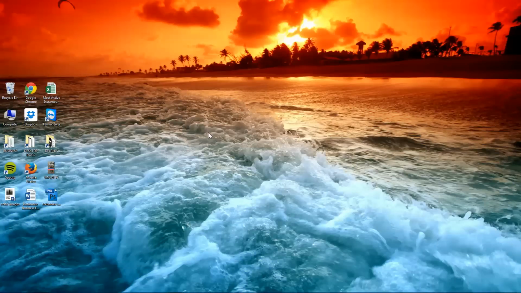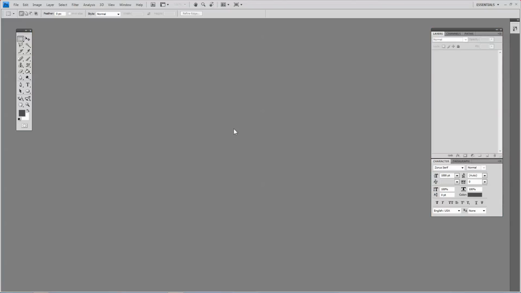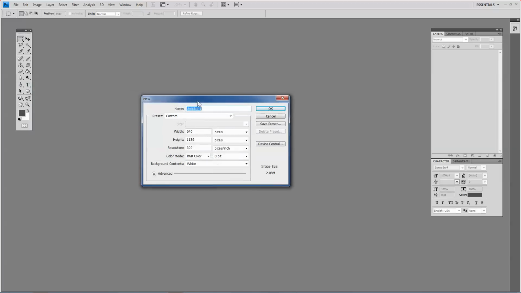So let's get started. All right, so what we're gonna do is open up Photoshop. This is assuming you guys have Adobe Photoshop. The first thing we're gonna do is create a new file. So File, New, and we'll call it Mobile App. The width is going to be 640 pixels, and the height is going to be 1136 pixels.